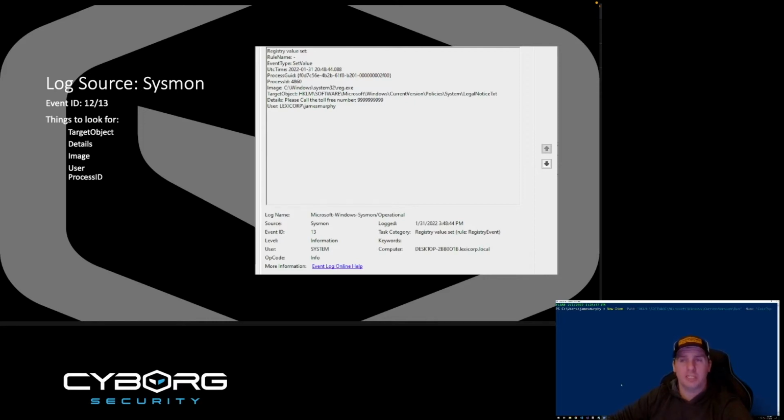Target object contains our registry key path as well as the registry key name. The registry key name is actually at the very end here. So this whole thing is the registry path, and legal notice text is the registry key itself. Now the details will contain the information for that registry key as well as the user. Some things to look for: target object, details, image, user, and the process ID. Process ID is always something useful that we can use to pivot through our hunts with.